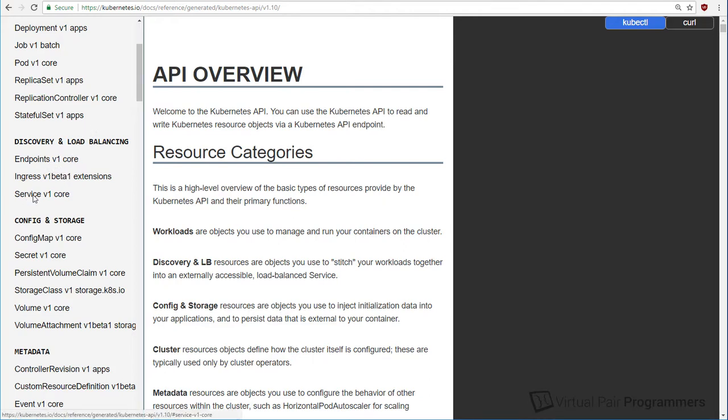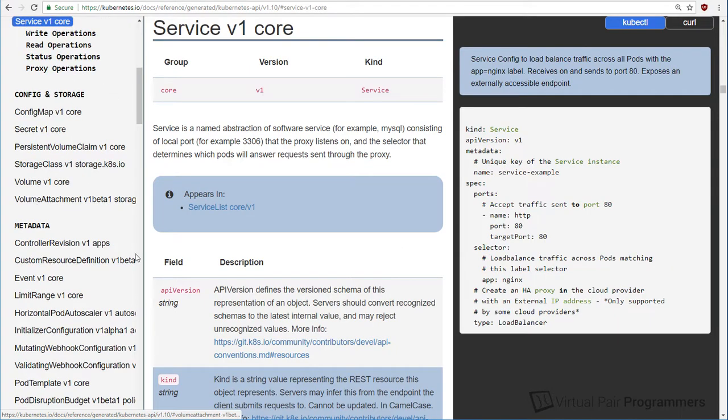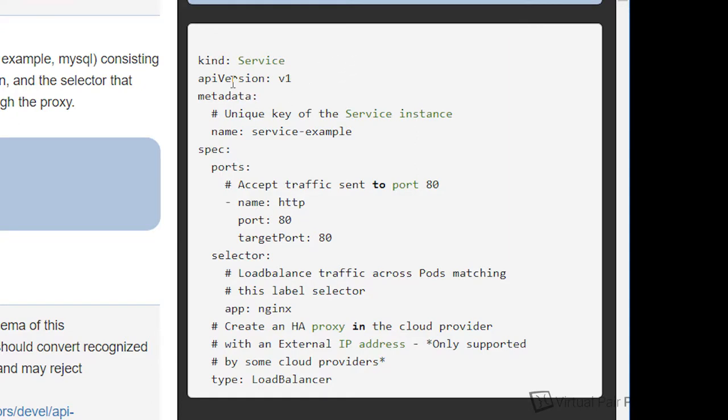So here is Service v1 Core. Again, you can look in the detail if you really want, but the example here is a very good start. Let's zoom in on this. So once again, we're going to have API version v1. They've got it as the second line here. I don't think it really matters where it goes, but I generally put that at the top. We have a kind, Service.